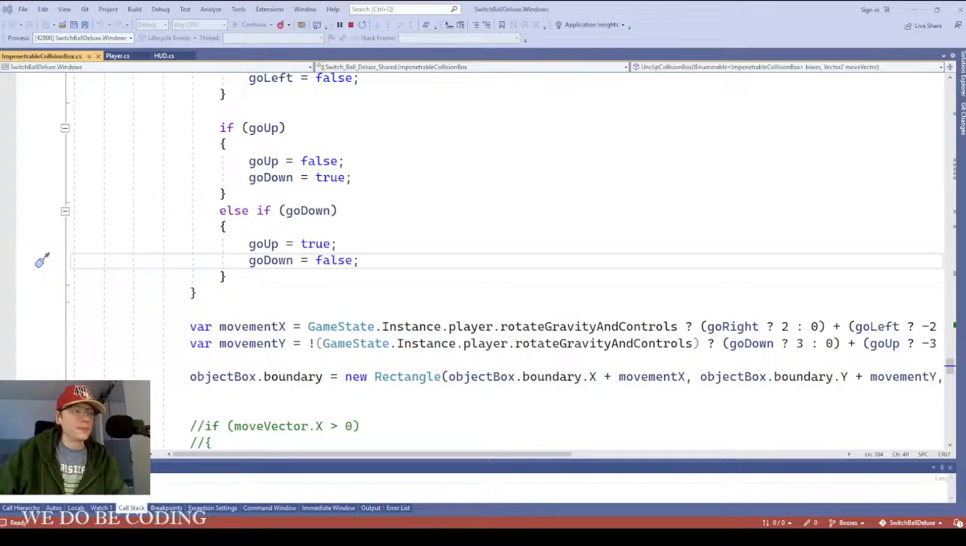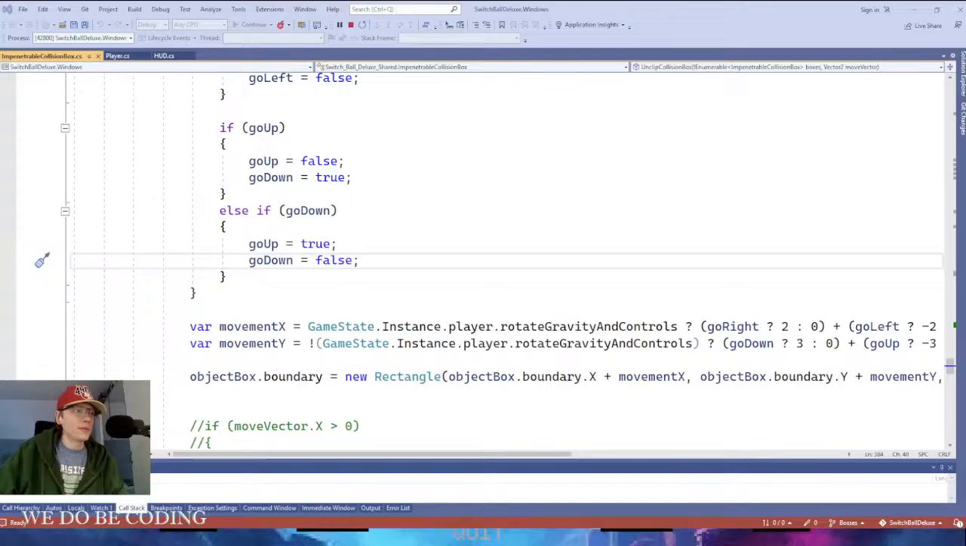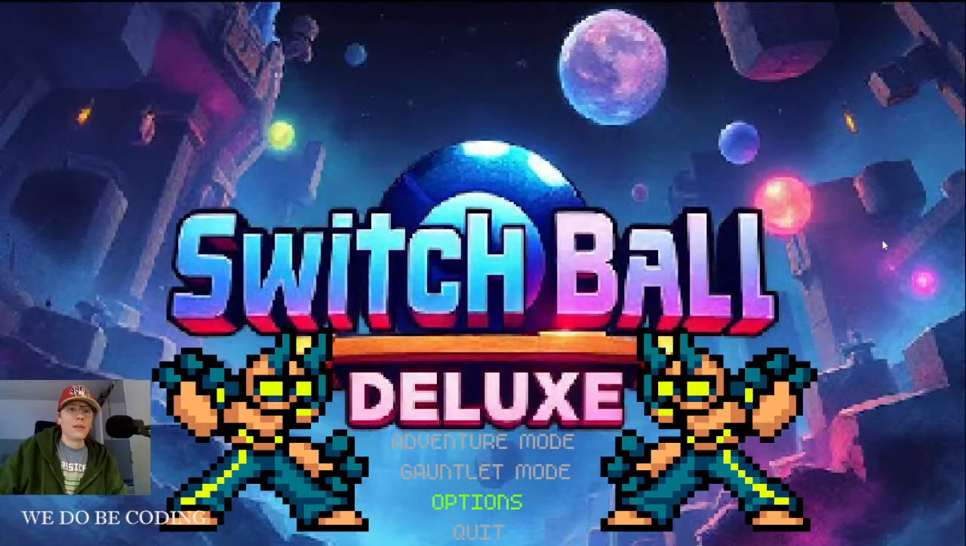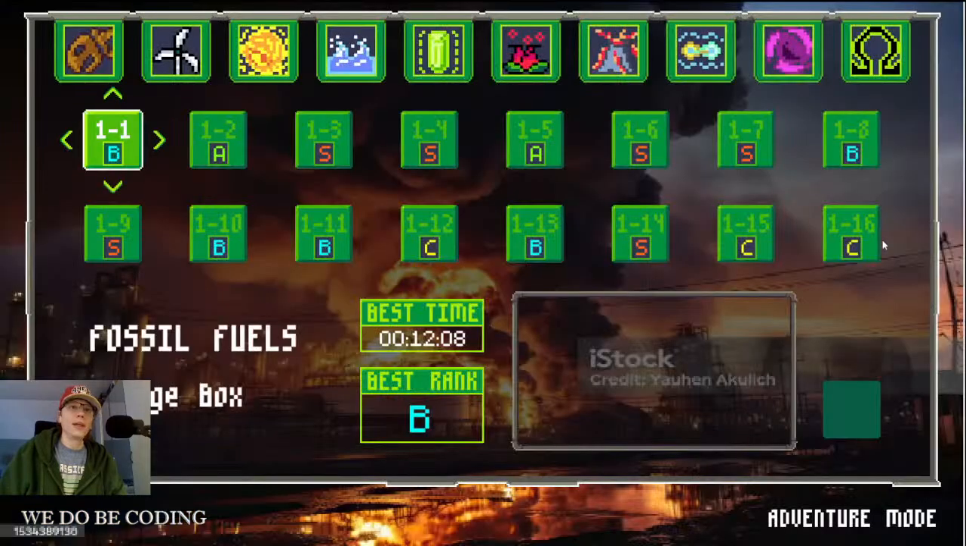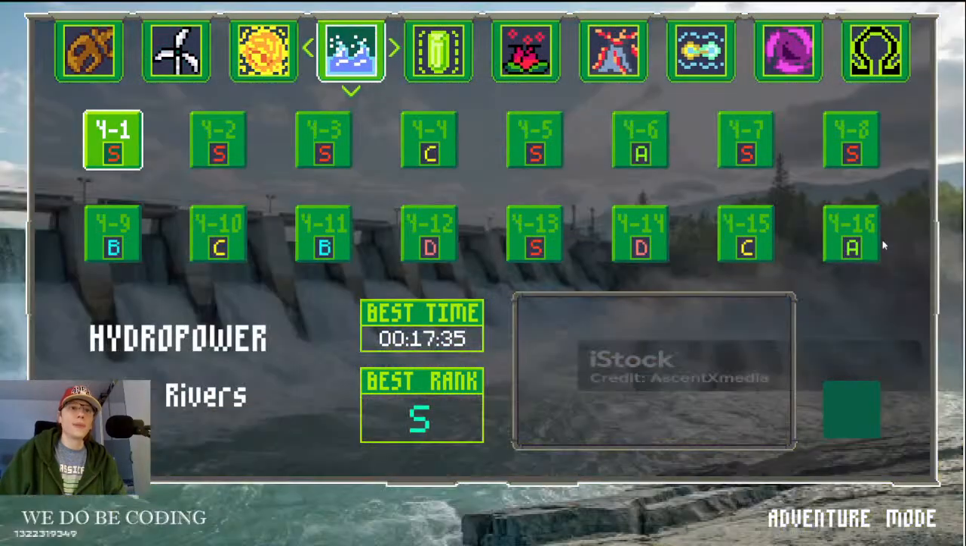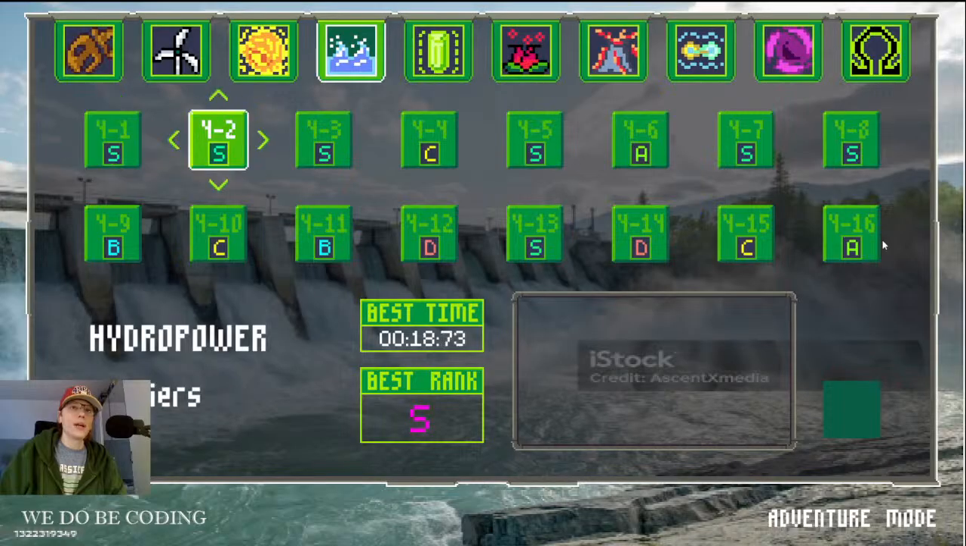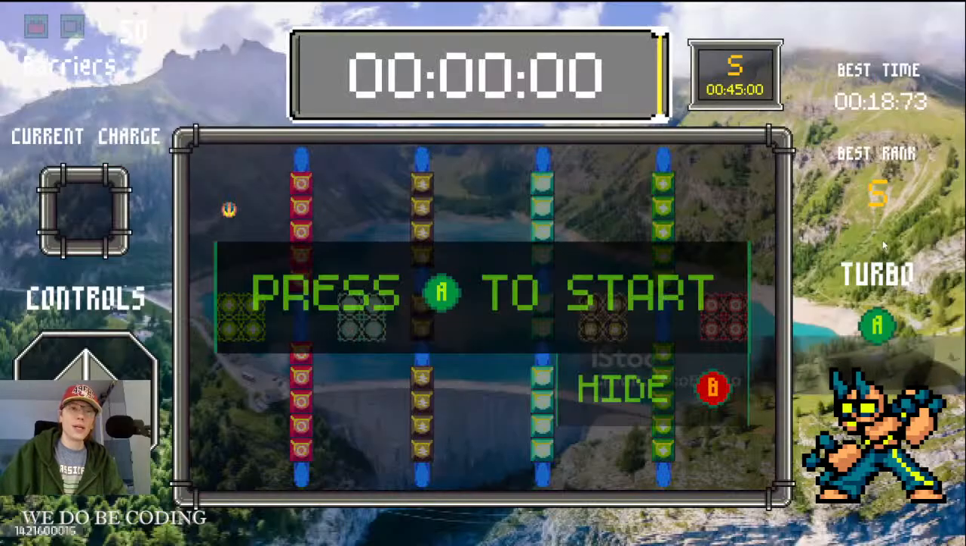Okay, let's go ahead and show it. It's over here, I believe. Okay. So here's the game, Switchball Deluxe. And the instance we're looking at is hydropower. Now in hydropower world, you have moving bricks. Moving blocks, whatever you want to call them.